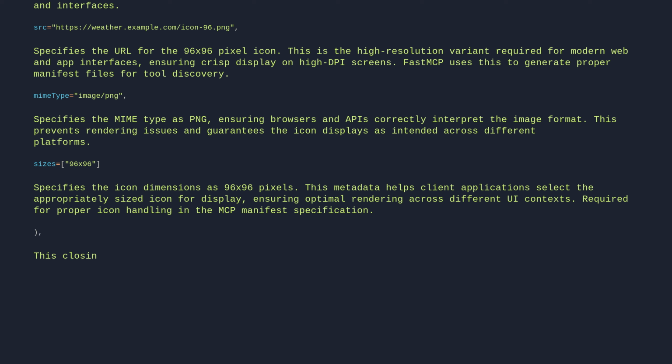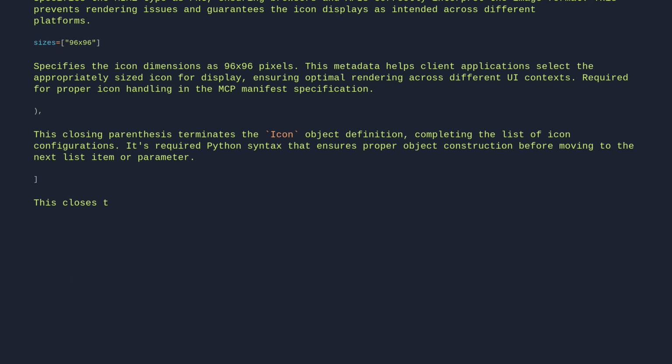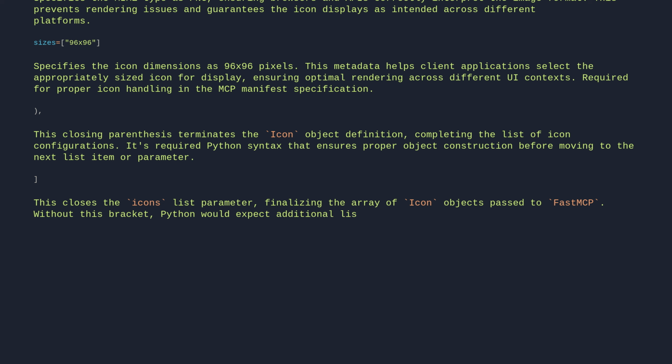This closing parenthesis terminates the icon object definition, completing the list of icon configurations. It's required Python syntax that ensures proper object construction before moving to the next list item or parameter. This closes the icons list parameter, finalizing the array of icon objects passed to FastMCP. Without this bracket, Python would expect additional list items, causing a syntax error.